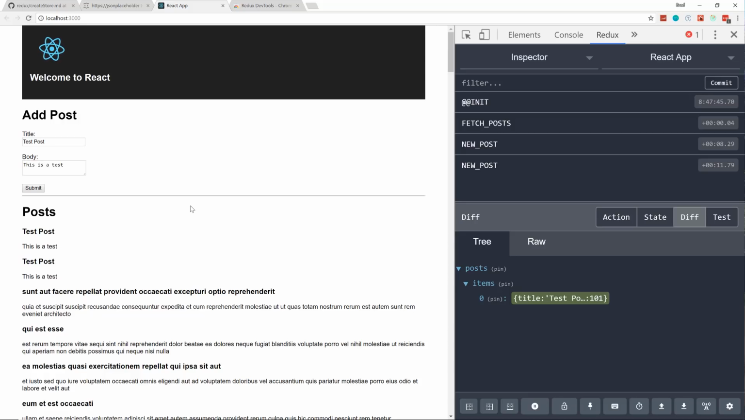So hopefully that makes sense. If this was a full stack application, then obviously the next one would be 102 and so on. And it's a little confusing with this API, but I couldn't really think of anything else to test with. This is pretty easy to test with the JSON placeholder.